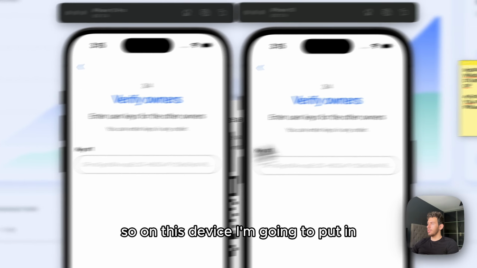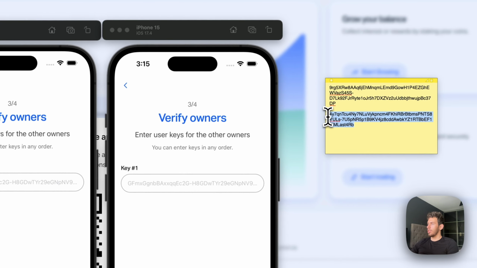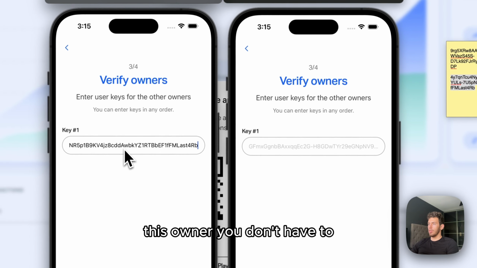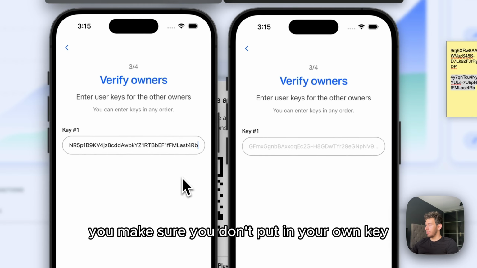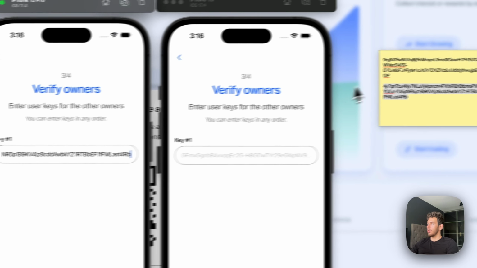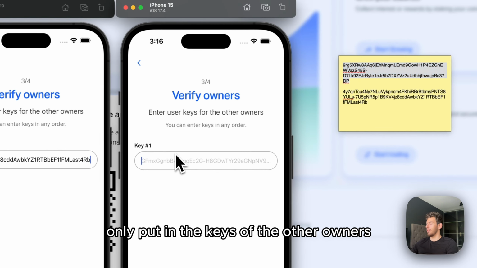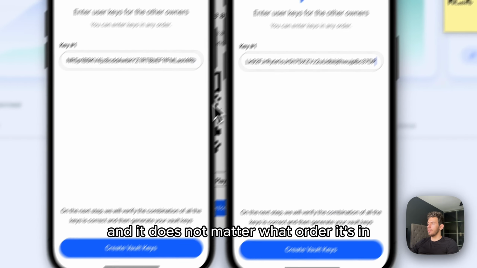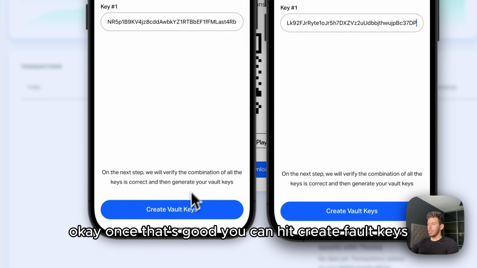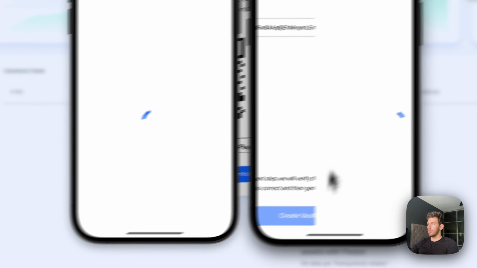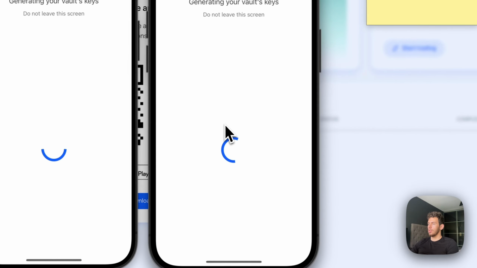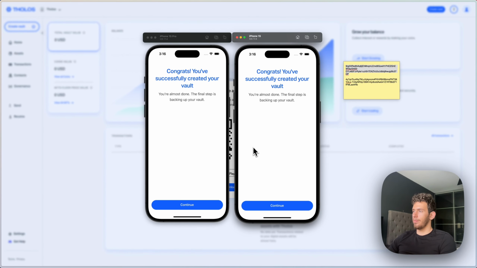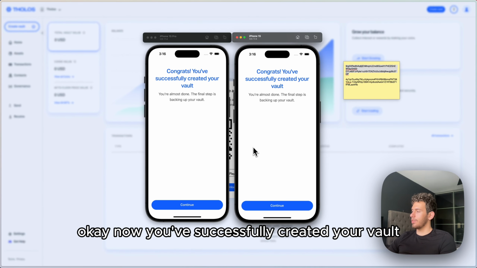So on this device, I'm going to put in this owner. Make sure you don't put in your own key. Only put in the keys of the other owners. And it does not matter what order it's in. Okay, once that's good, you can hit create vault keys. Okay, now you've successfully created your vault.